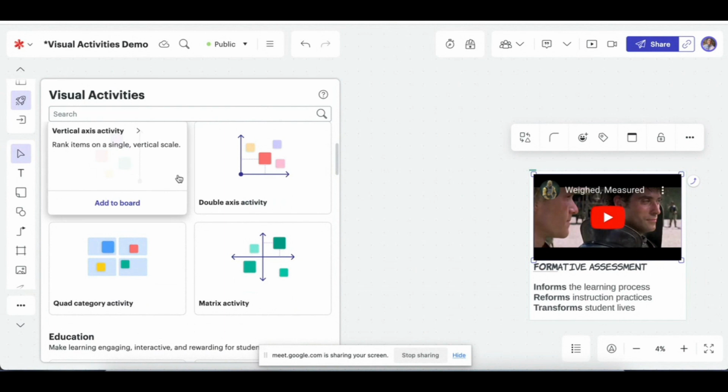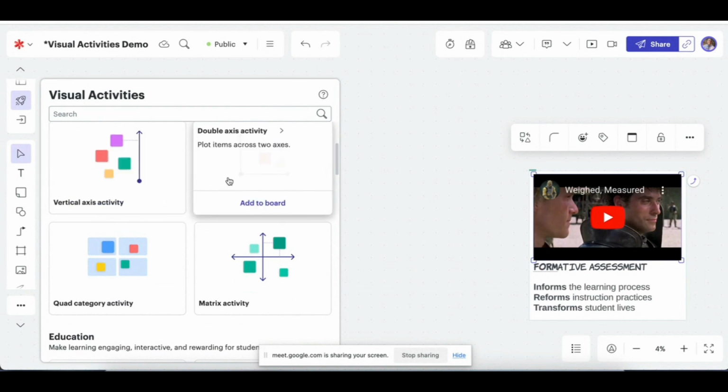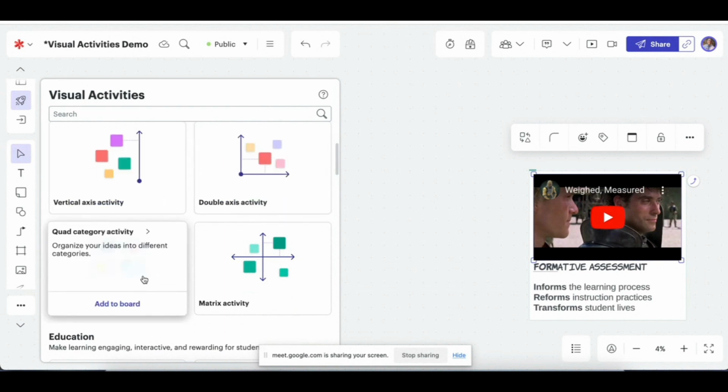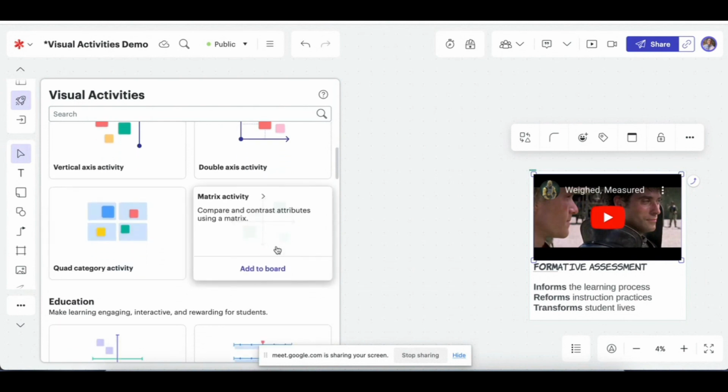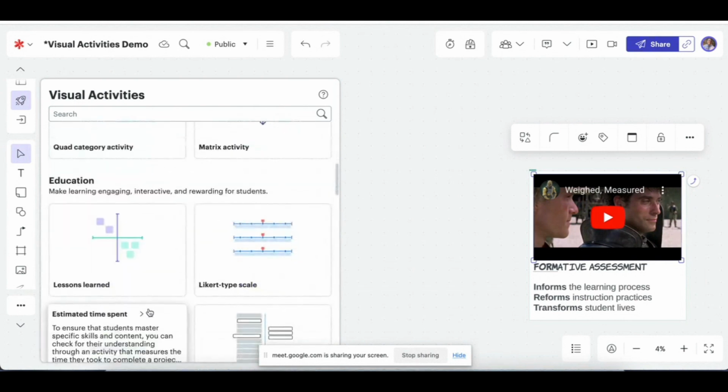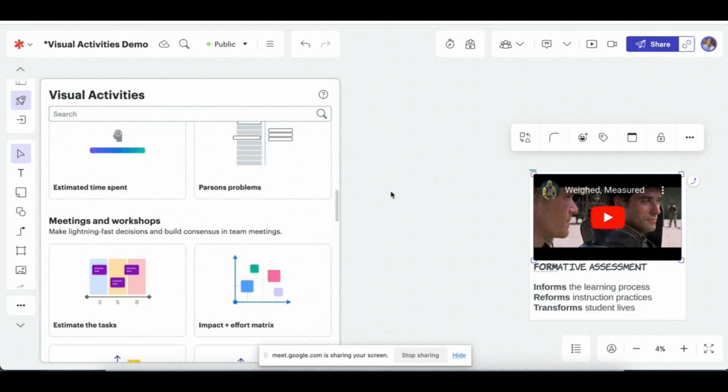I can use a vertical access board. I can use a double access board. They call this quad sorting. So there are a whole bunch of different types of activities that I can load for my students.